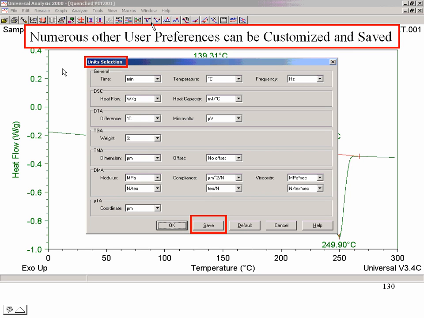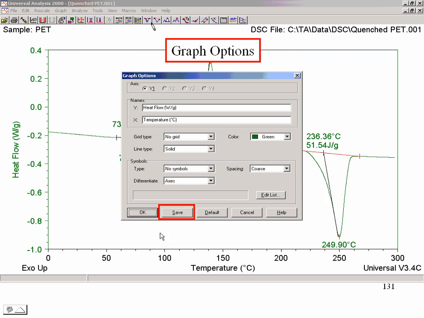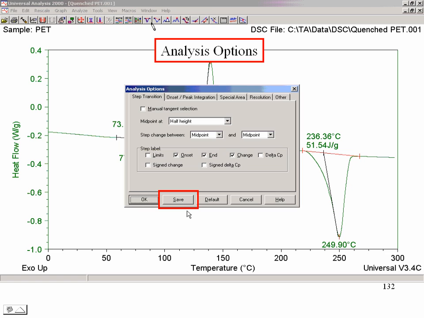This is just a couple examples of places you can save. Unit selections, for instance: pick your units, hit the save button. Pick your graph options, save them. And I should just point out again that you can save graph options for different axes. You can also save graph options for different instrument types. So you can have one set of graph options for DSCs and another set of graph options for DMAs. You can obviously save all your analysis functions.